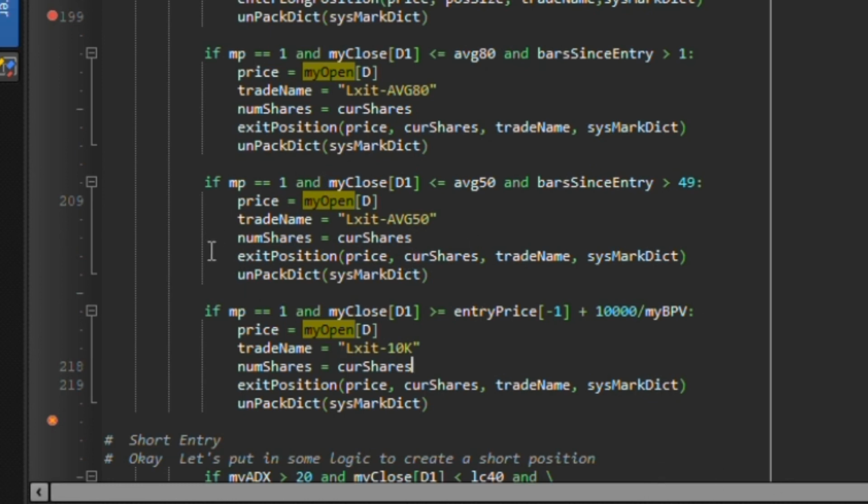The last exit is if I'm long and the close of the day is greater than or equal to entry price. Entry price is a list. In Python, lists, if you want to get the last value of the entry price, you put a -1 there. If you wanted the second entry price, you'd put a -2 there.